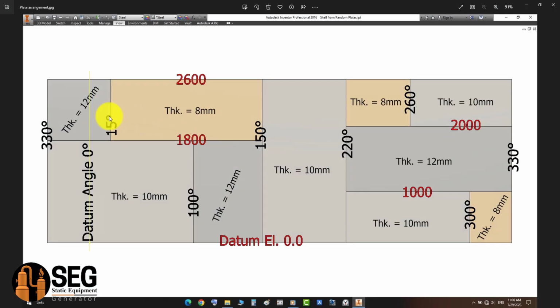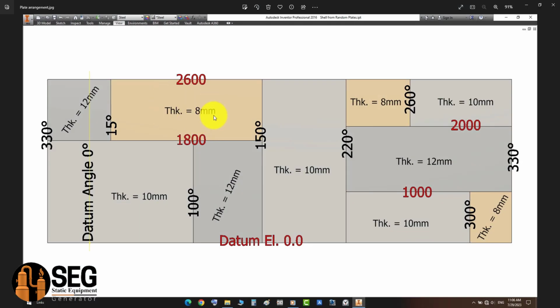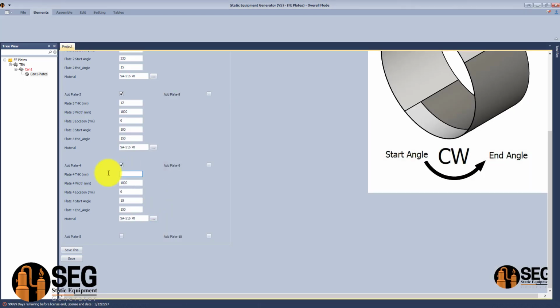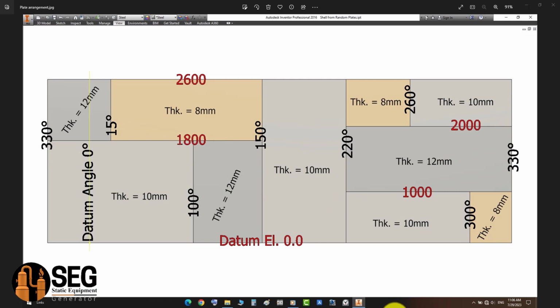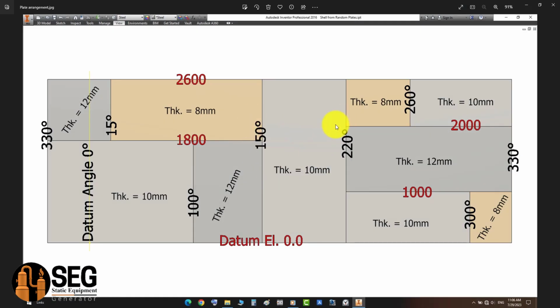Okay, the fourth plate starts from 15 degrees up to 150. And here the thickness of this plate is 8 millimeters and the length is 800. The location from the datum is 1 meter. Now let's define the next plate.